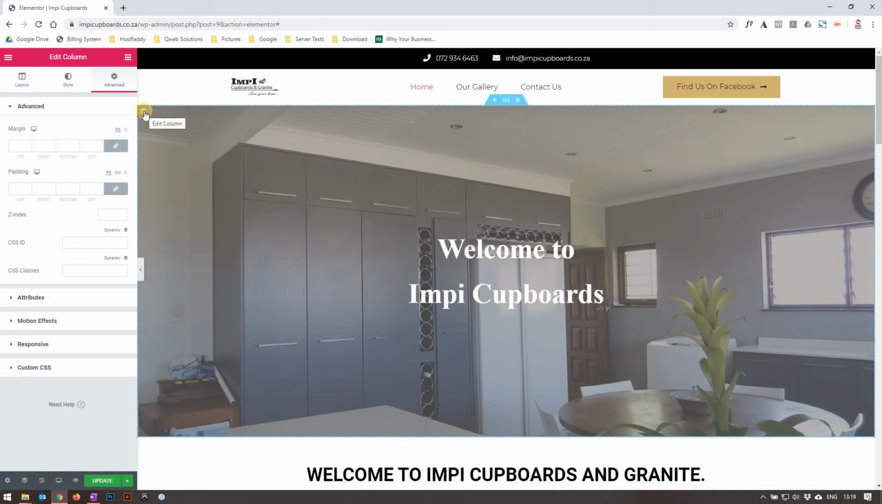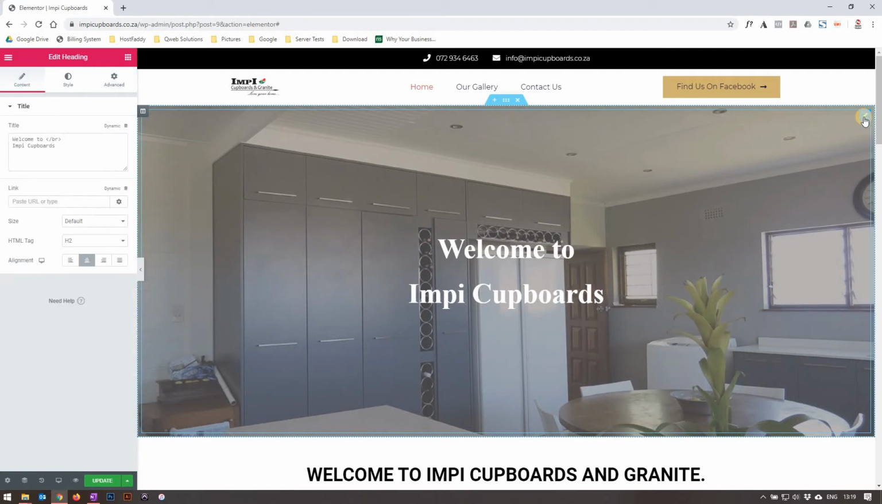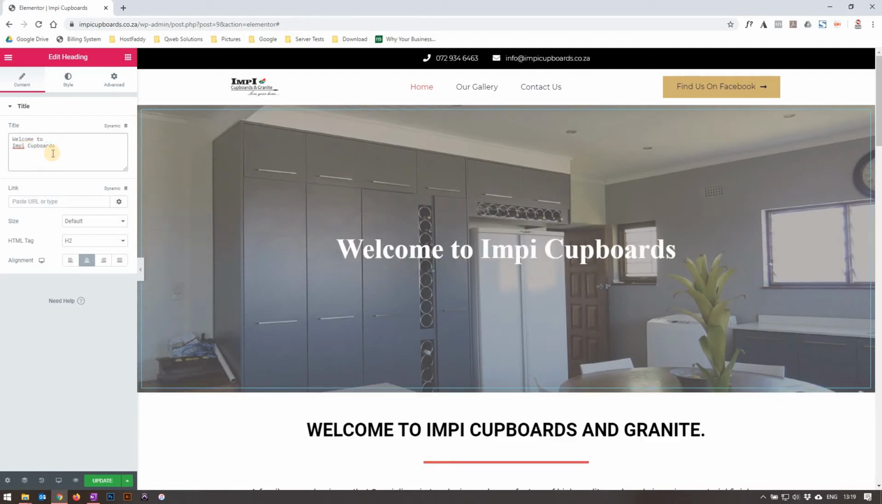Next, we'll move away from the column to the actual widget. As you can see, we currently have a heading widget inserted. Clicking on the Edit Widget, on the left hand side we have the title. As you can see, we currently have it set to welcome to, and then a code to break the line, and then empty cupboards. So if I were to delete that coding, you can see everything is now entered onto one line. So we will add that coding back in to make a page break.